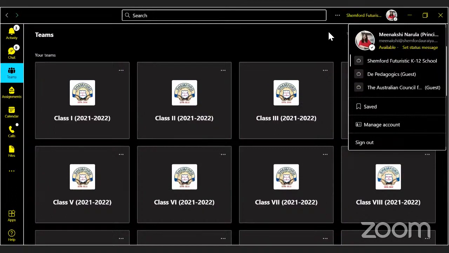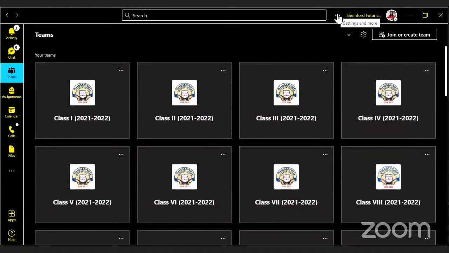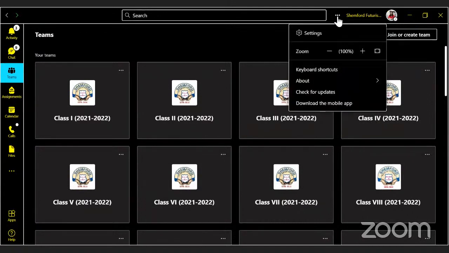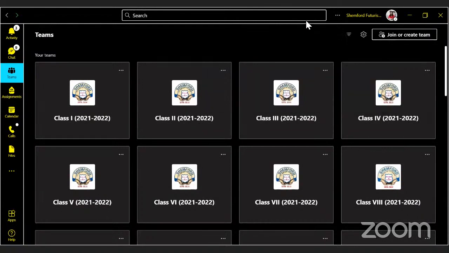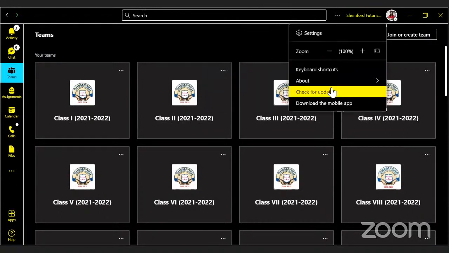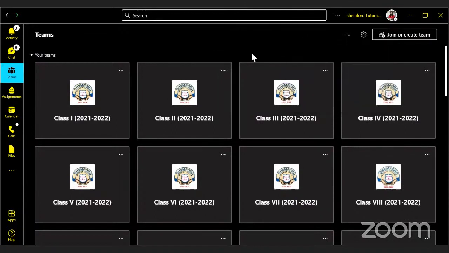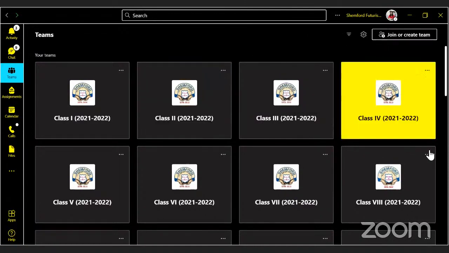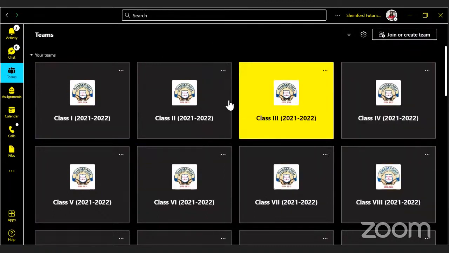So what do we do? Because it is having a number of features, it is revising its features a number of times. So I have to frequently click on check for updates, right? So a number of features are being added and they are being revised. So I click on check for updates and all the updates are automatically applied. So this was just something about this platform.